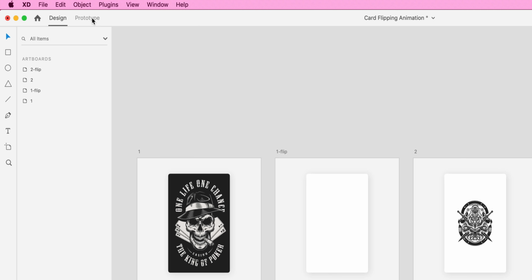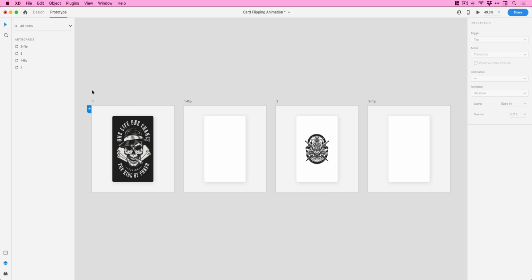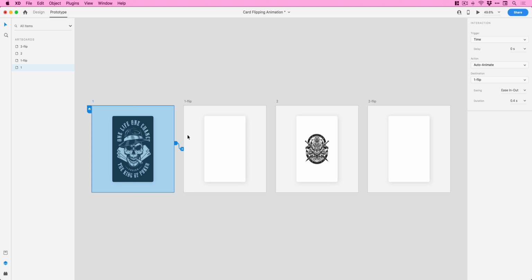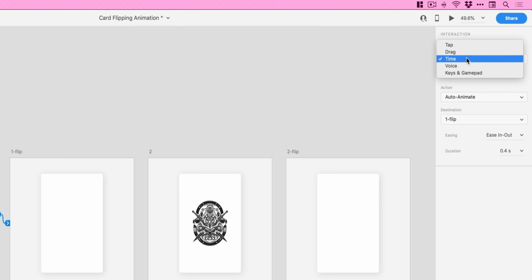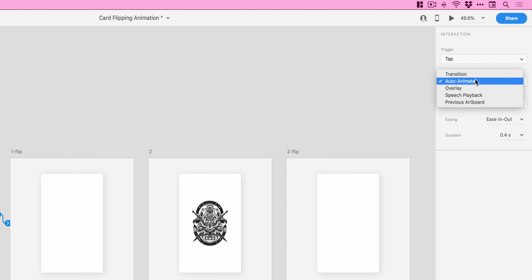So let's just go over to prototype mode. Now you can animate this from a button or an object, but I'm just going to do it from the artboard. So we'll click on the artboard and drag the blue tab to the next one. And this is going to be a tap trigger. So when we tap or click anywhere on the artboard, it's going to start the flip animation. So of course we're using Auto-Animate, and I'm just going to go with ease in, out. And I found the sweet spot for this is somewhere between 0.3 and 0.5 seconds. So of course I've gone right in the middle, 0.4.